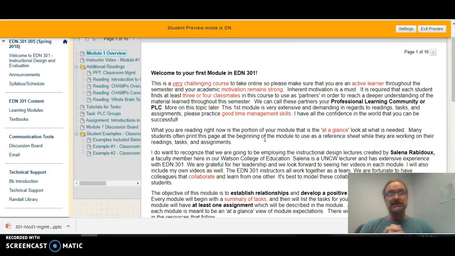It is required that each student find at least 3 or 4 classmates in the course to use as partners in order to reach a deeper understanding of the material learned throughout this semester. We can call these partners your professional learning community, or your PLC. I'll talk more about this topic later. The first module is very extensive and demanding in regards to readings, tasks, and assignments, so please practice good time management skills. I have all the confidence in the world that you can be successful.